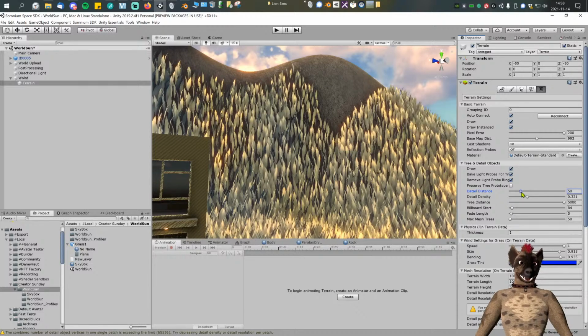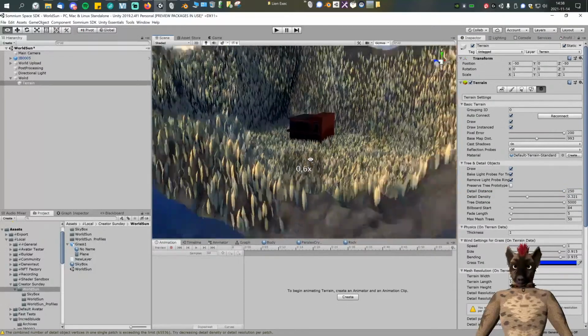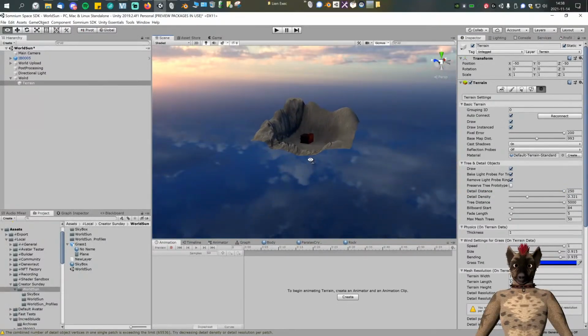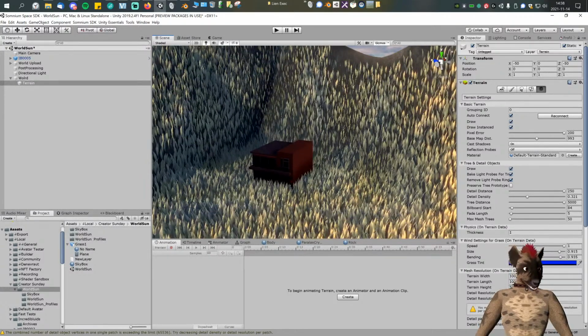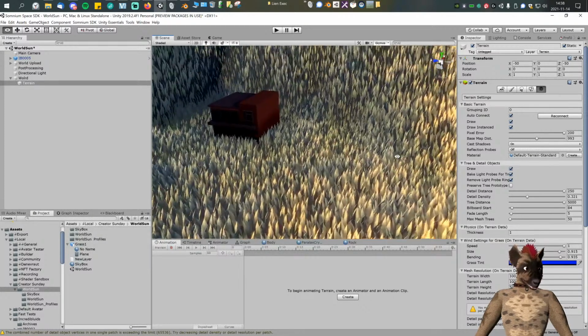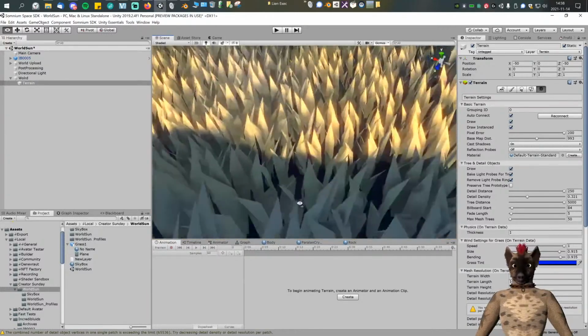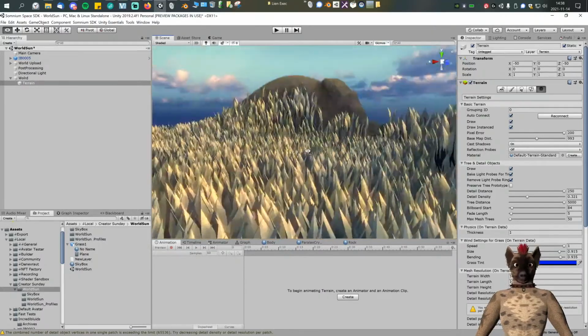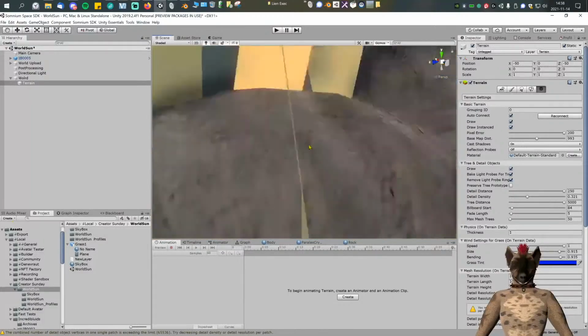Oh, okay, it disabled the patch. He got it. Okay, so 32 per patch. Detail resolution 256. Okay, this would be heavy, right? The polygon farm, bro. Nice. Yeah, we are farming polygons.